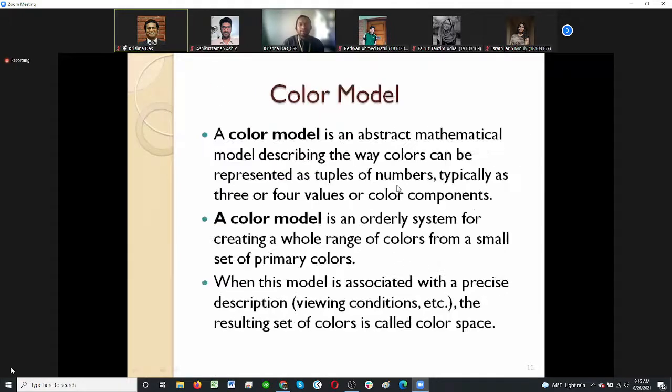Then we will try to discuss the color model. Mostly that chapter is defining the color model, and we always follow some kind of model, because the model is a kind of standard representation that says something about the color, and it can be defined as a tuple of numbers.